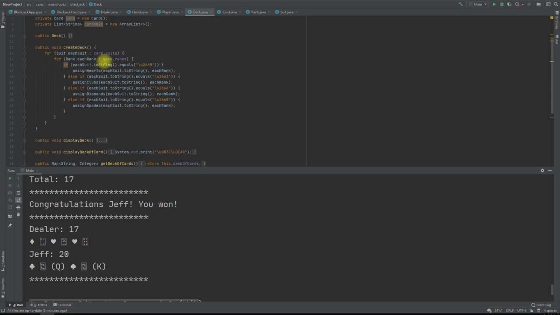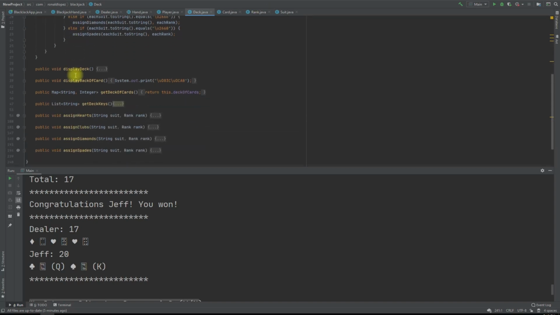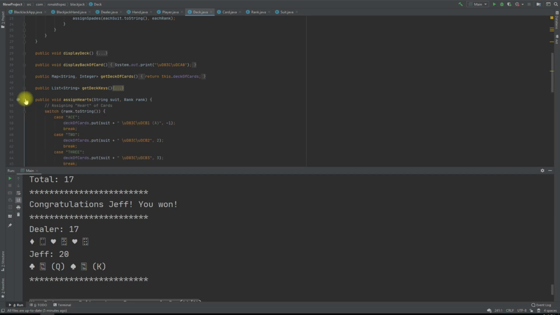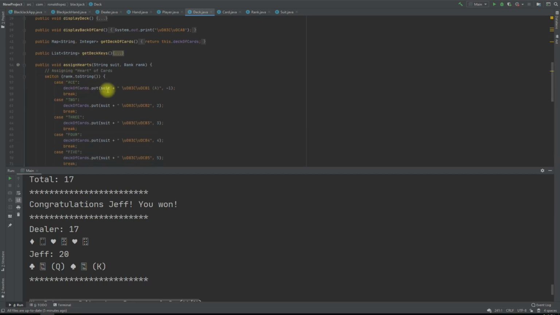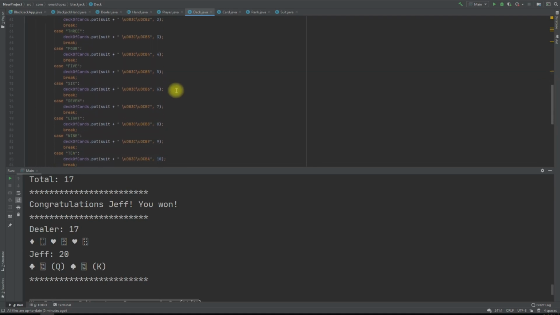So it was if each suit toString equals such and such. It's pretty much just grabbing each of the suits. I was assigning the hearts, so let's look at assign hearts. It was pretty much going through each case, and then I created the card's unique ID number. So it was the suit plus the card Unicode, and then an A. And I put -1 because it's going to be randomized. It's just a plain deck of cards with different rules for different types of games.